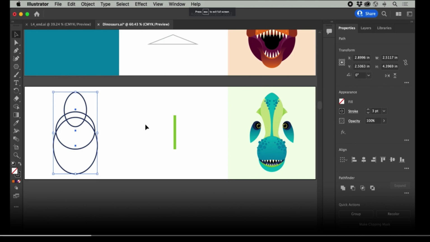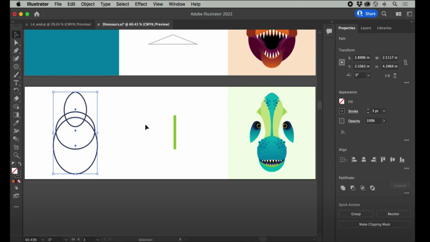Now we'll try that a little different way using what are called shape modes. It's going to seem the same, but it's a little different. With those shapes still selected, come over here and instead of just clicking on Unite, press Option on Mac or Alt on Windows and click the Unite button. Now it's going to kind of look the same. You're going to see the outline. It's a shape, but you can still see the individual shapes. What you just did was you just applied a shape mode.